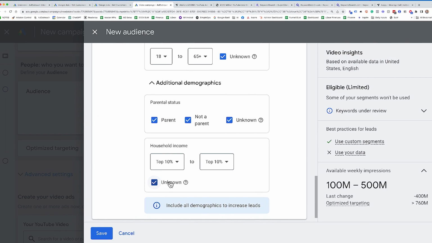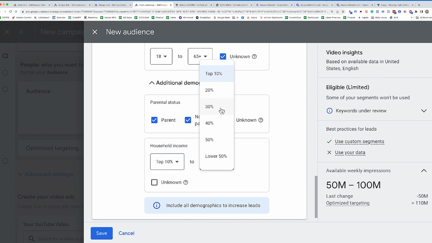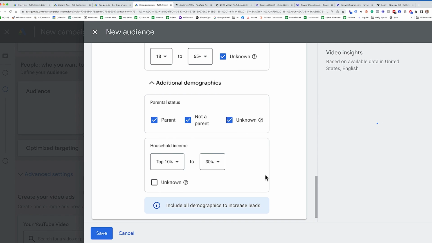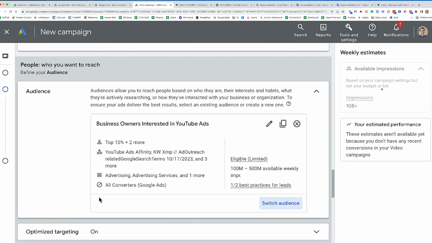It's up to you if you want to have unknown or not. Typically, I'd recommend starting with unknown off, and then you can always add it back in if you want to have additional reach. Let's say you have a higher ticket product or service that's several $1,000s. Maybe you do top 30% in that case, or top 20%. And then you go ahead and click save, and that's how to go in and build out your audience.